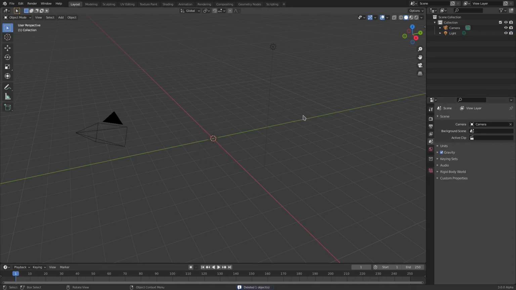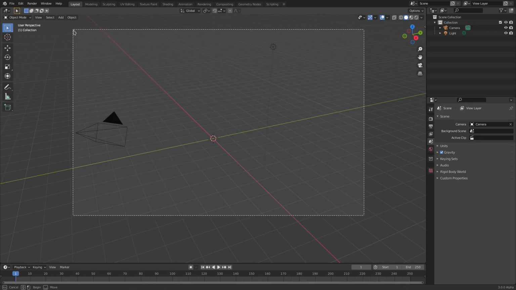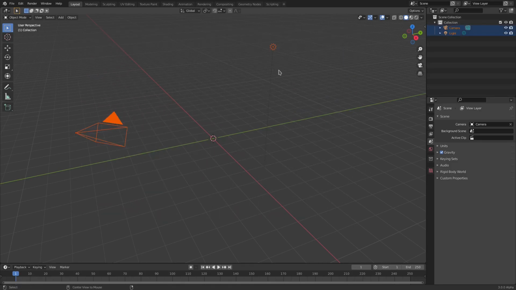Hit delete on your keyboard to get rid of the default cube. We'll go ahead and drag a box by left clicking and dragging over top of the camera and the lamp. Hit Alt-G and Alt-R to clear the location and rotation of both the lamp and the camera.